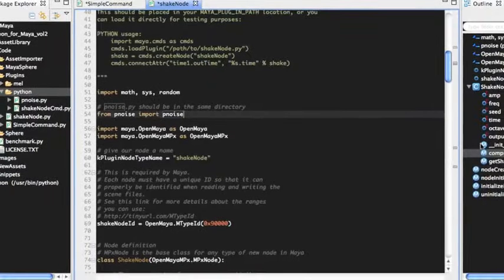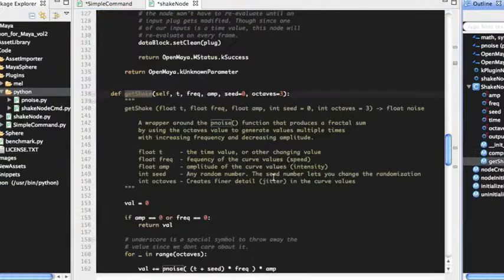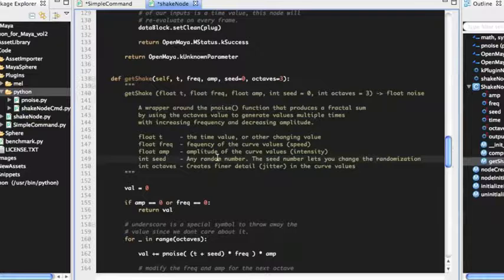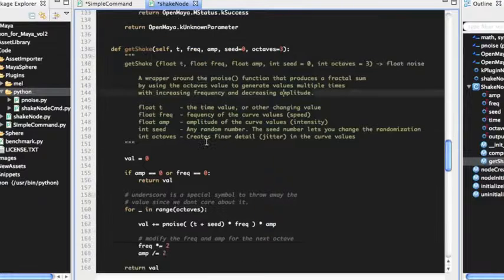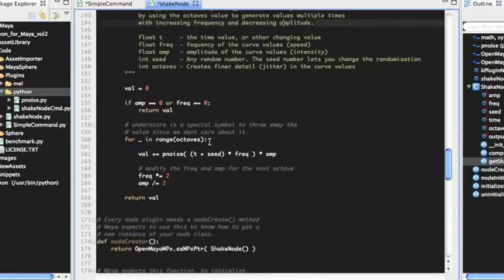So if I come down here to the get shake, this is where we actually generate our random numbers. And as you can see from when I called get shake, it takes a float time, a float frequency, a float amp value, a seed, which we say is a default 0, so if you didn't specify the seed, it'd be 0, and octaves, which is default 3, and it's going to give you back a float noise value. All right, so let's look down here and see what we do.